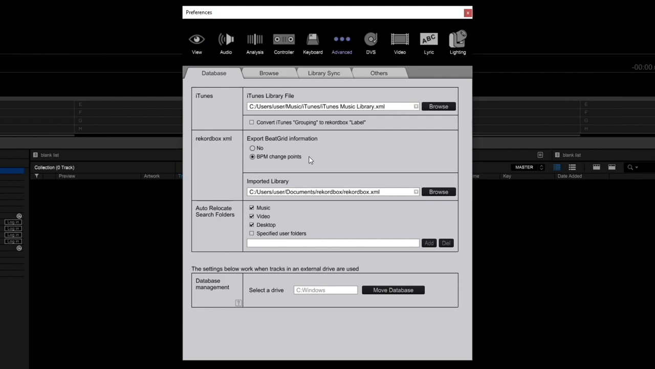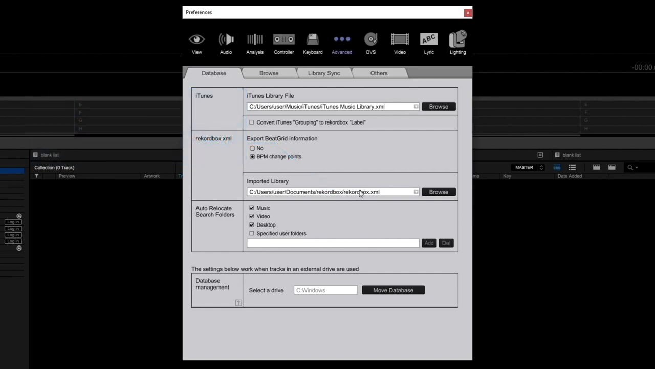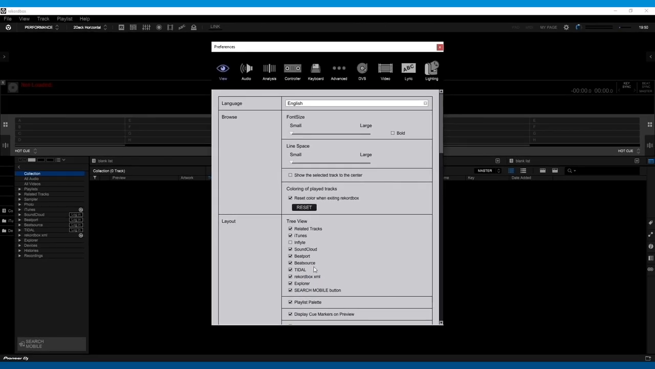In the setting below, you can choose where to locate the XML file. This holds the cue point data and is the link between Mixed in Key 10 and Rekordbox. Once you have set the folder, as shown in the video, navigate to the View tab. Under Layout, ensure the option Rekordbox XML is ticked. You can now close the Preferences window.